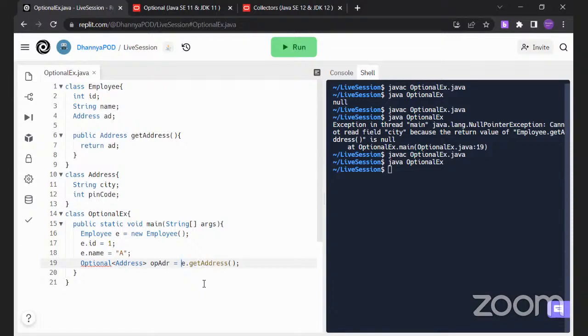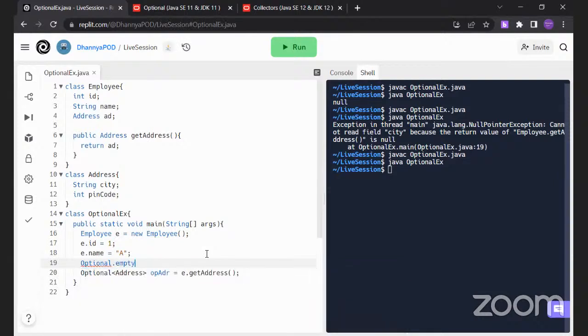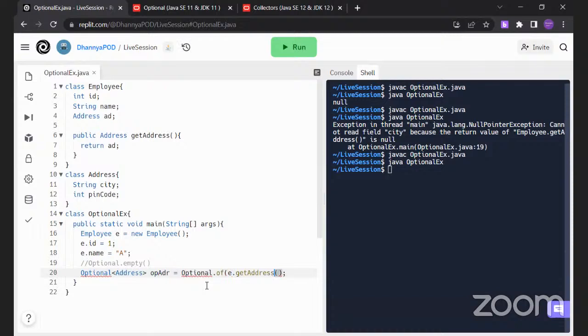There are multiple ways to generate an Optional. You can have an Optional which contains an object, or you can create an empty Optional. To create an empty Optional, the way to do it is Optional.empty. This is one thing to know, but we need an Optional which contains this address, right? If you're sure that this is not going to have a null field, then you can use something called Optional.of.